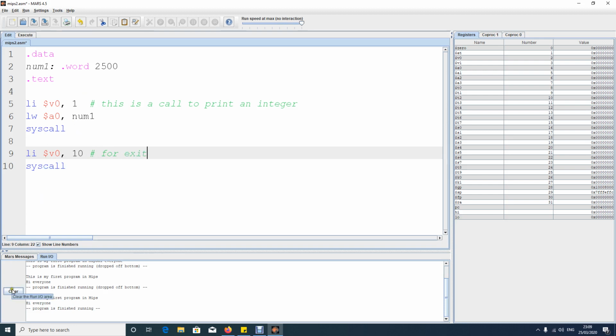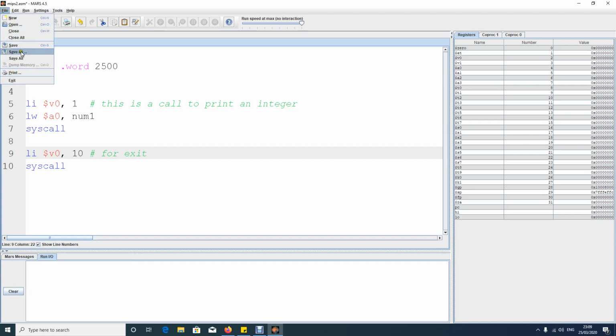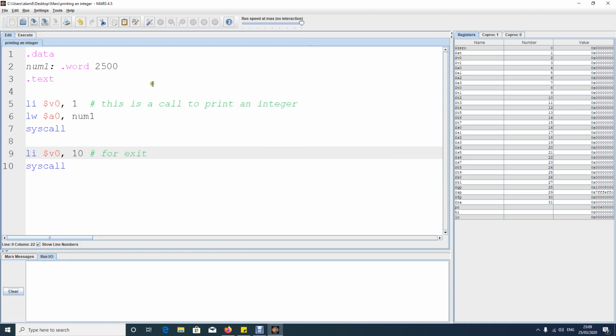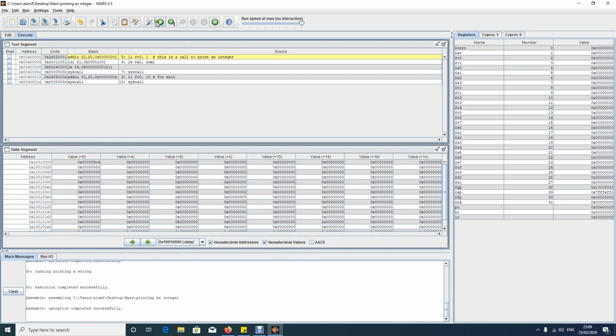Now let me show you quickly. File, save as, I'll say printing an integer, and save it. As you know, you just have to assemble it, run it, and you see 2500. There you go, it printed the number. So this is how you print a number.